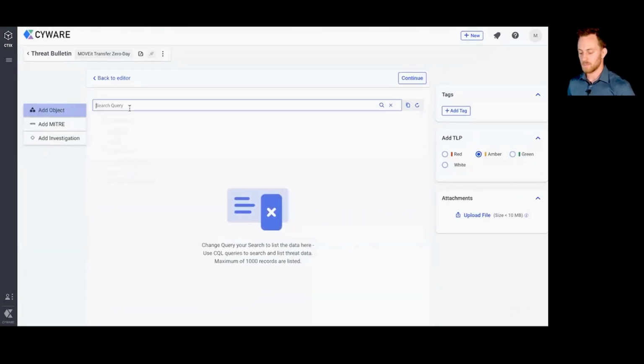And this is where we can actually write a CQL query to bring in information from the database. So imagine here we have a MOVEit Transfer vulnerability. We were just looking at a MOVEit hash, right? A SHA-256 hash.